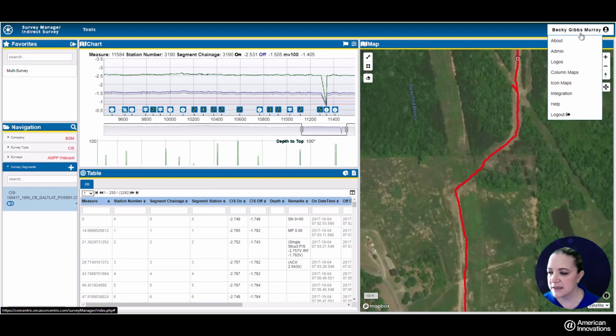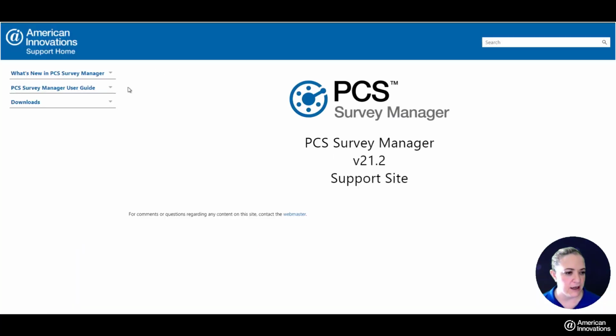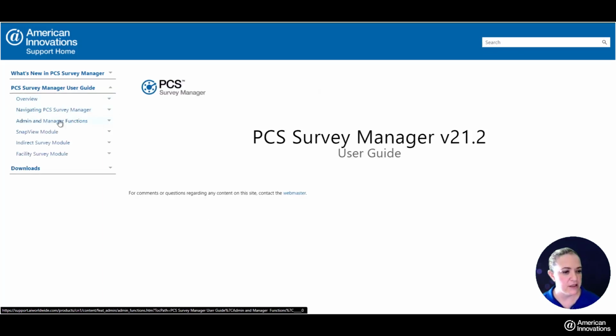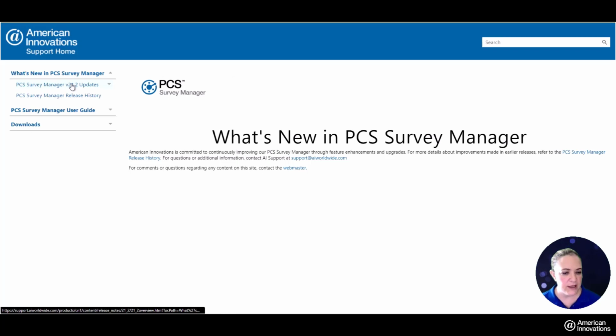And then the final piece of administrative functionality is help. And all you have to do is click this help option there, and it'll take you to Survey Manager's help site, which allows you to get all kinds of good information in terms of the user guide, what's new in recent deployments, and then also gives you some contact if you want to reach out to our support team.